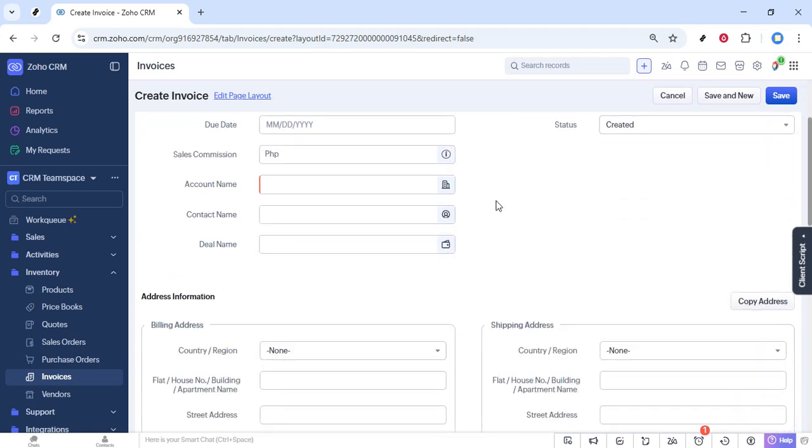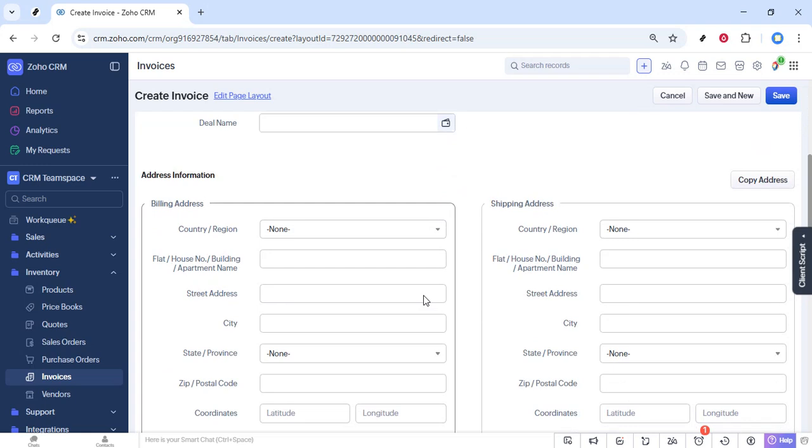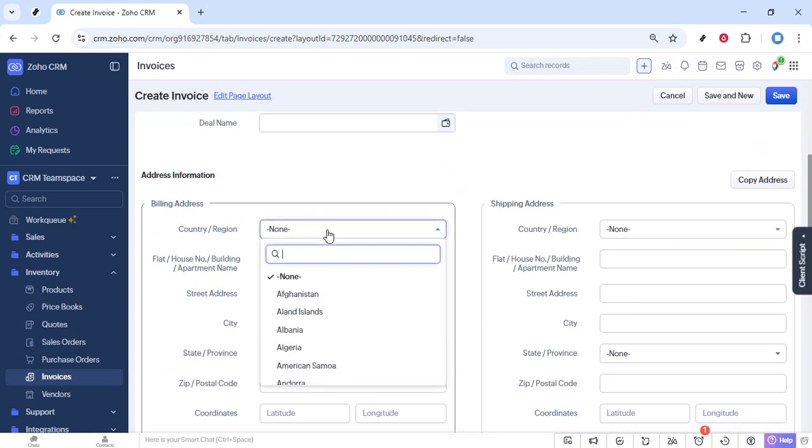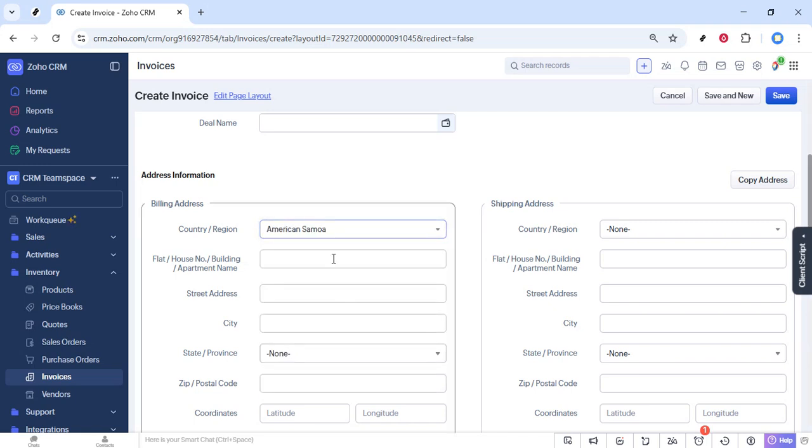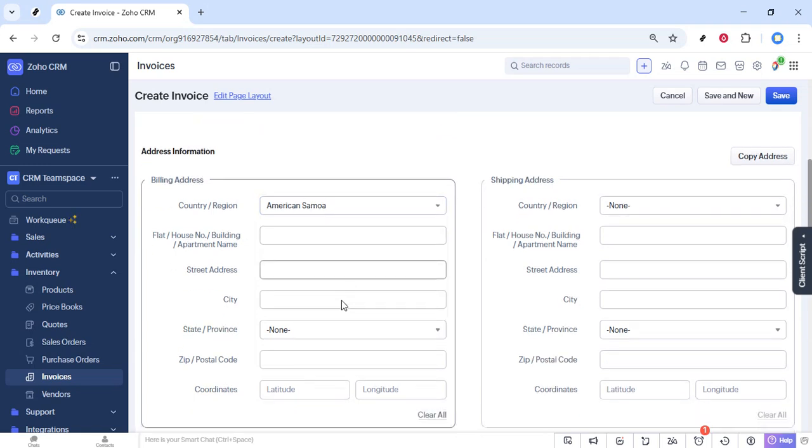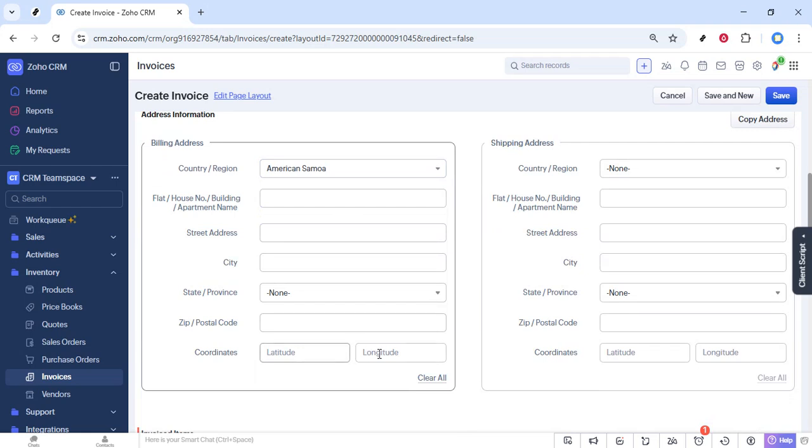Next, move down to the address information. Usually, Zoho CRM will pull in billing and shipping addresses from the selected customer, but it's always a good idea to double check. Confirm that the billing address is where the invoice should be sent, and the shipping address matches where goods or services are delivered, if that applies. Update any details that are missing or outdated so the invoice doesn't get delayed or sent to the wrong place.